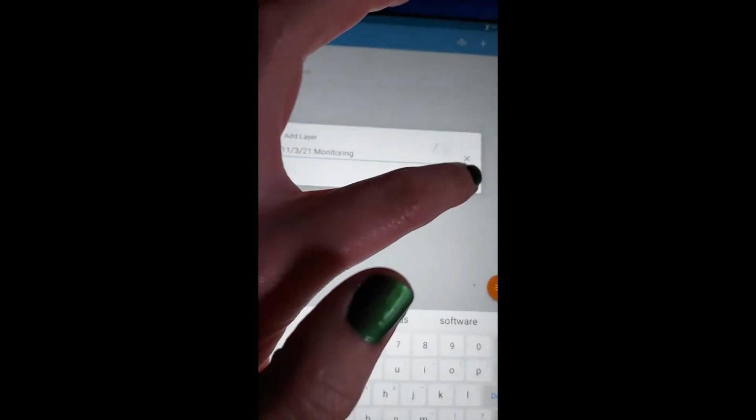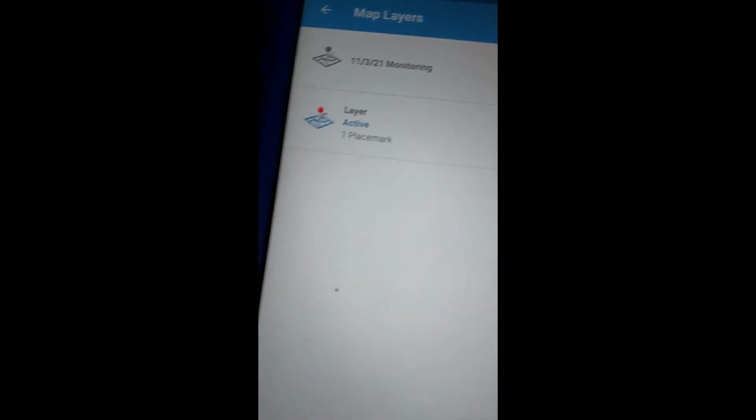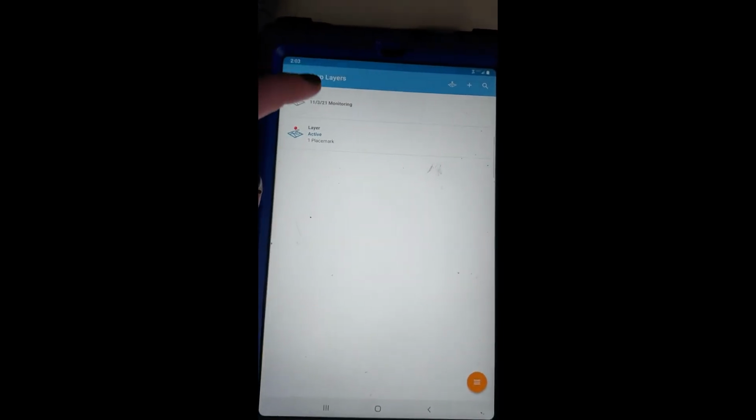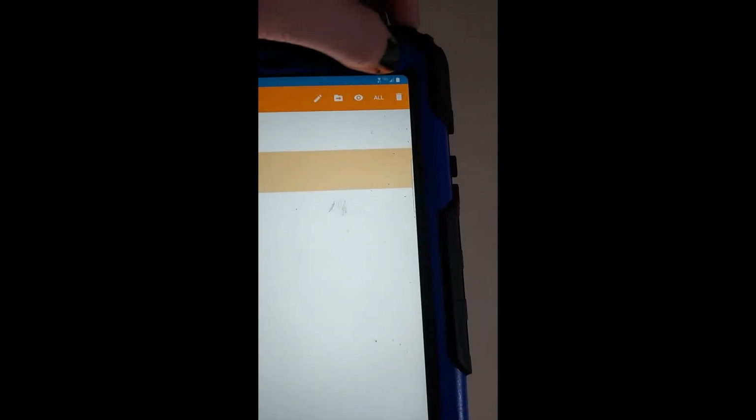Okay, so now we have a layer for today and also the other layer that was already there. So if you want to make this one visible or invisible, you push this I. So now it's invisible because it's faded out, as you can see. So you want to make all the layers invisible except the one that you named.